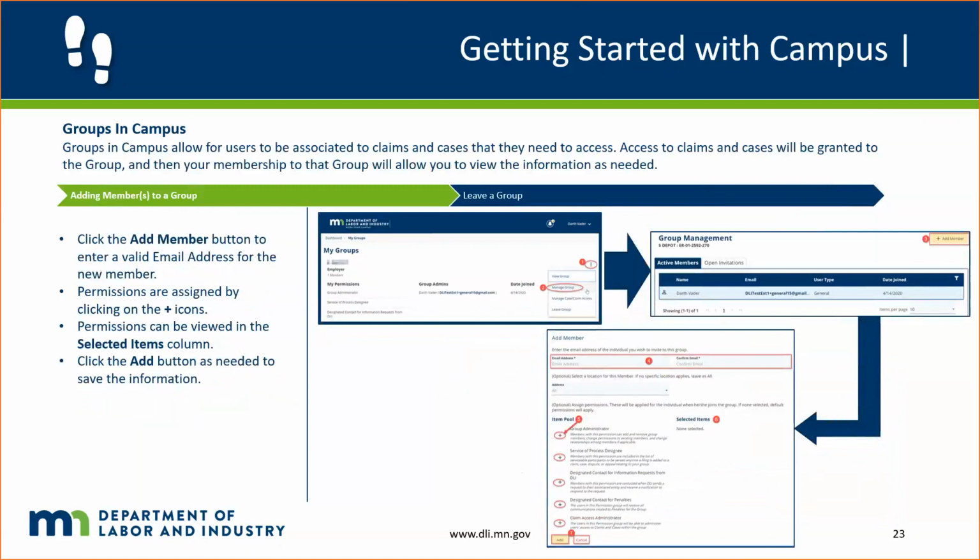So groups in Campus allow for users to be associated to claims and cases that they need to access, and that access to claims and cases is granted to the group in some cases, and then that group membership will allow that information to be viewed for other external users within that group, if they have the properly defined permissions.